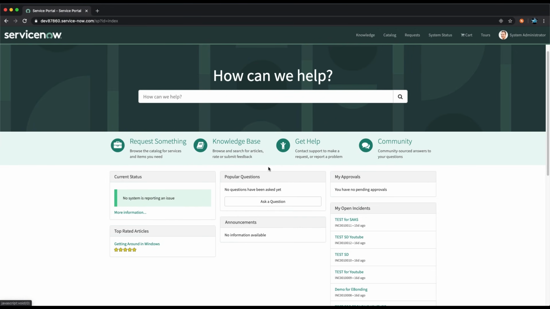Now these features, these options are available as per the access given to the user. And you can see we have a lot of other options on the top. So this is Service Portal interface.